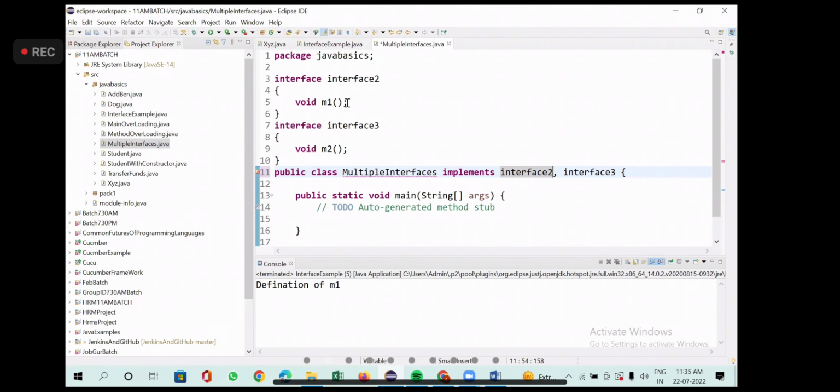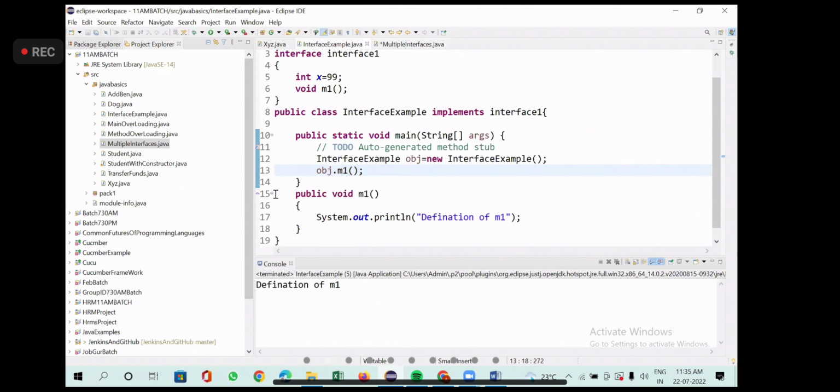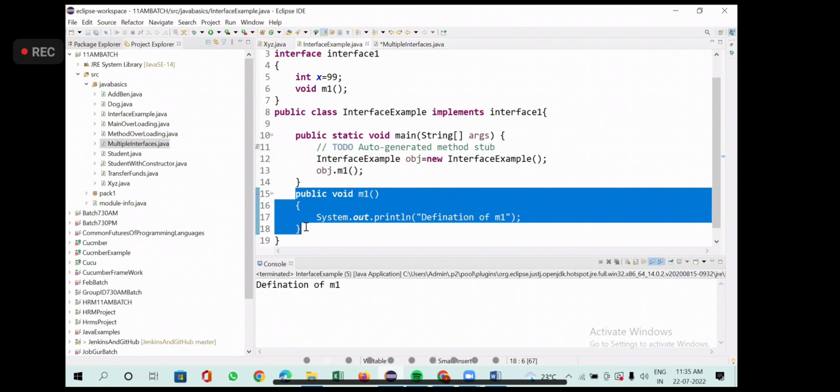So how many interfaces is it extending? Interface 2 and interface 3. Does it need to provide implementation for method 1 and method 2, or only method 2, or only method 1? Both methods should be provided because it is implementing two interfaces. So I have to provide the definition. What is my definition? Same thing. I can copy paste it just to save time. The method 1 definition is already here, right? I can copy it and paste it.